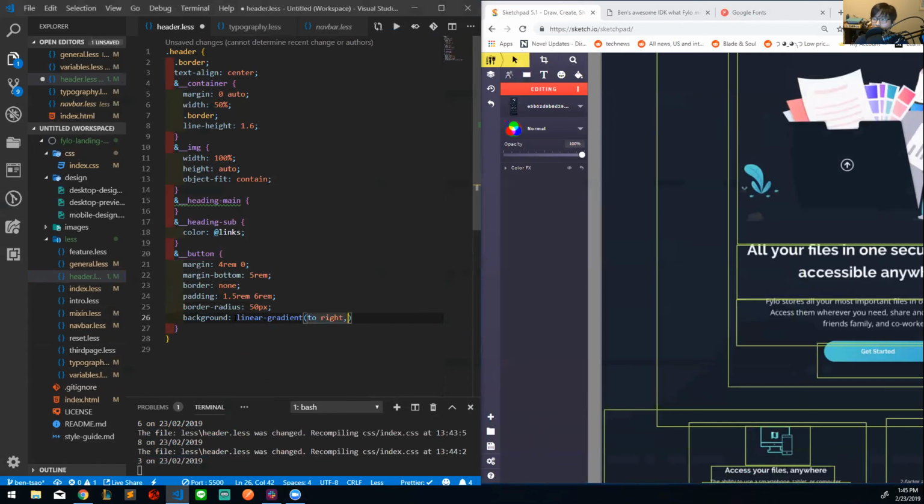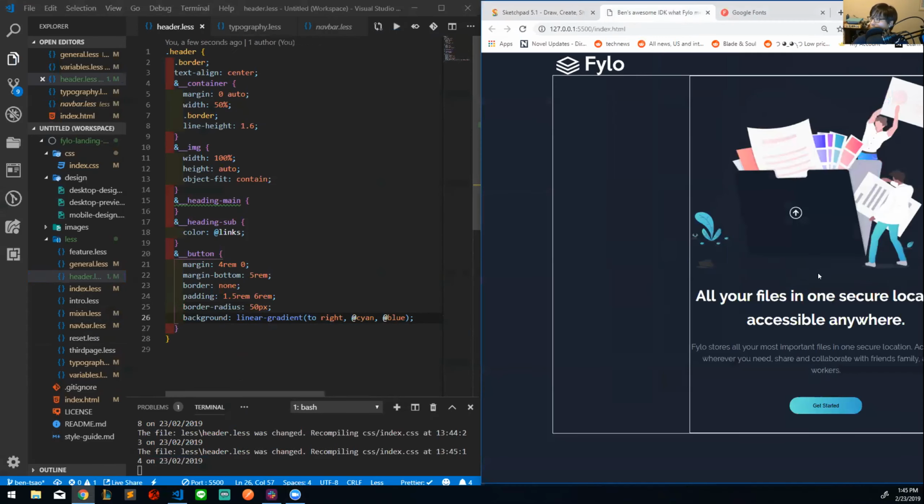And then from which color to which color? From cyan to blue? Is that blue? I don't know. Let's test it. Yeah, from cyan, blue. There you go. So like that. That's it. Fancy. Now you know how to do gradients. You can do it for buttons, for div, for background. All you want to do.